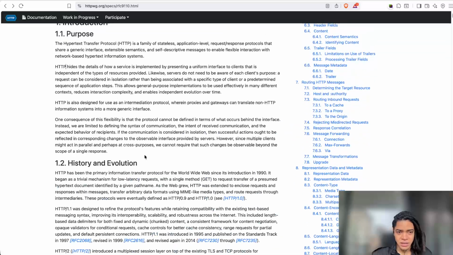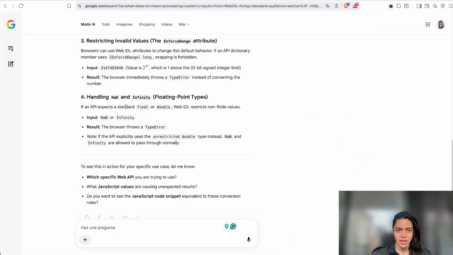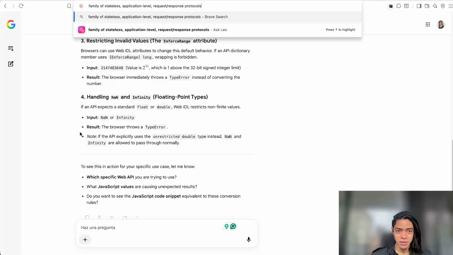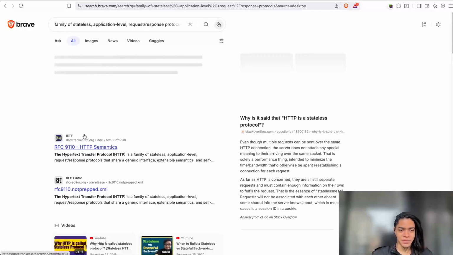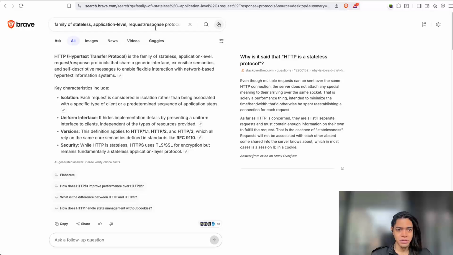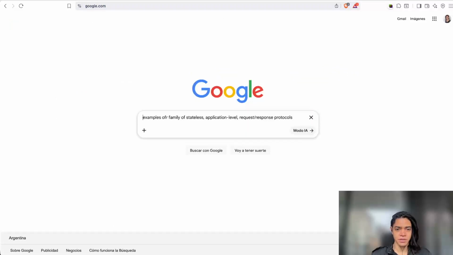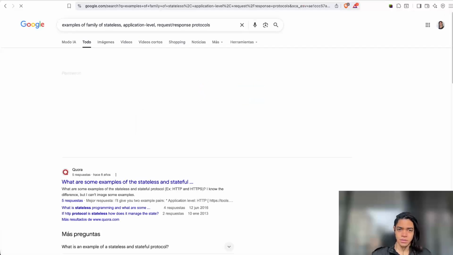But in any case, this is what HTTP is. It's a family of stateless application level protocols. Let me go again. I know that I'm getting too deep into this rabbit hole. Yeah, examples, my friends. Examples of the family. Let me go to here and then paste this.